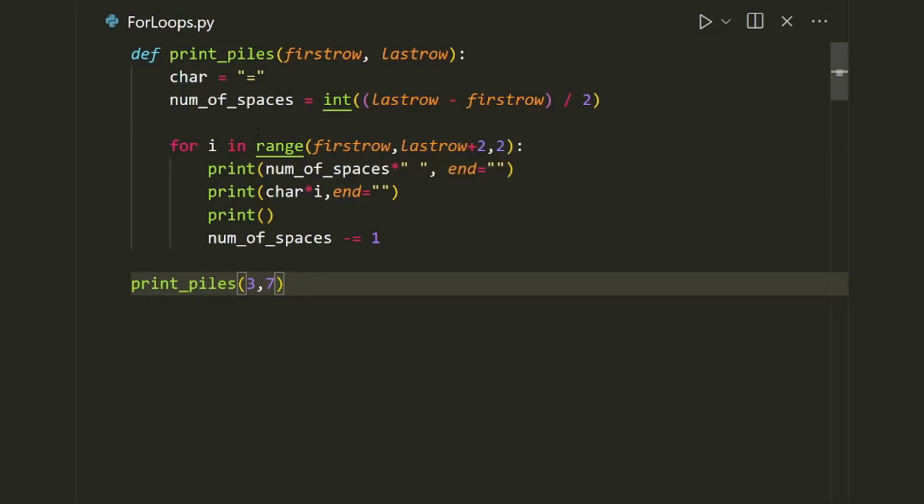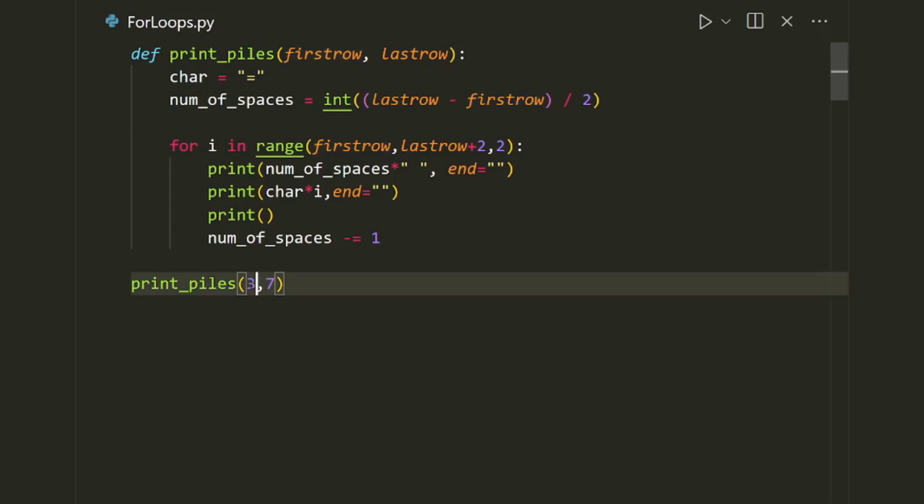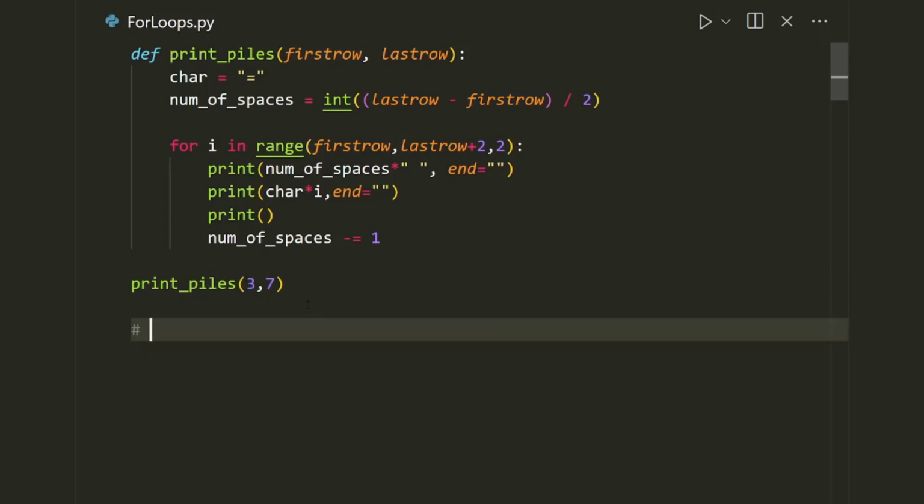So the main part of this code is the for loop. The for loop uses the range function, and it accepts 3 arguments. So I start at the first row, so I start at 3, and I'll just write down what it does. It starts at 3, and it goes up to the last row, so it goes up to 7, add 2, so it goes up to 9. But remember, it doesn't include 9. So because this is going up in 2s, it will actually stop at 7. So it will go 3, 5, 7, and it will stop.